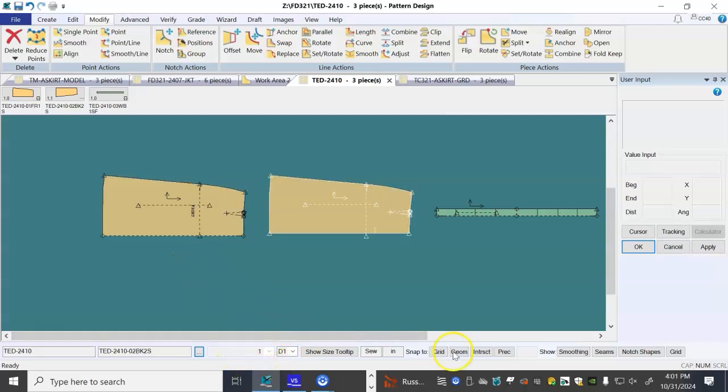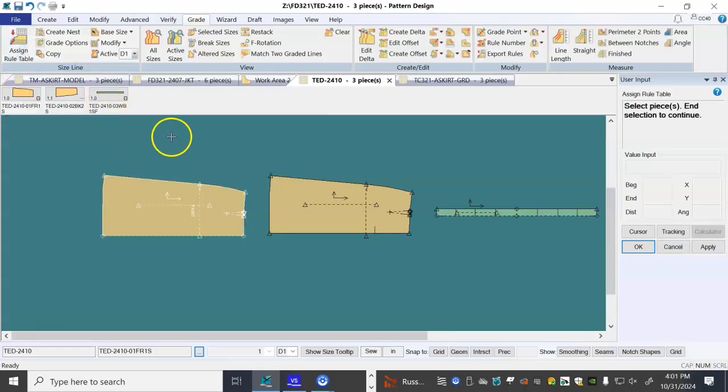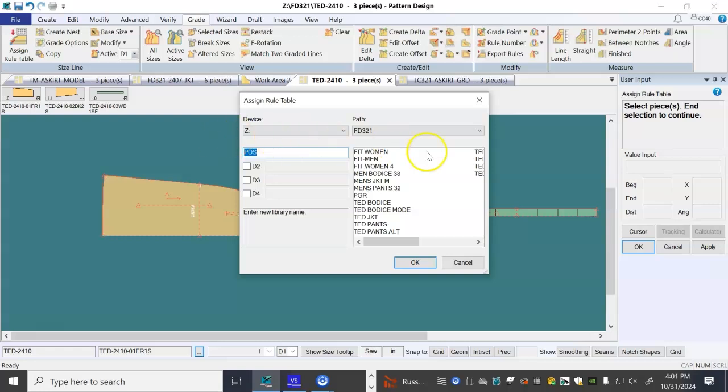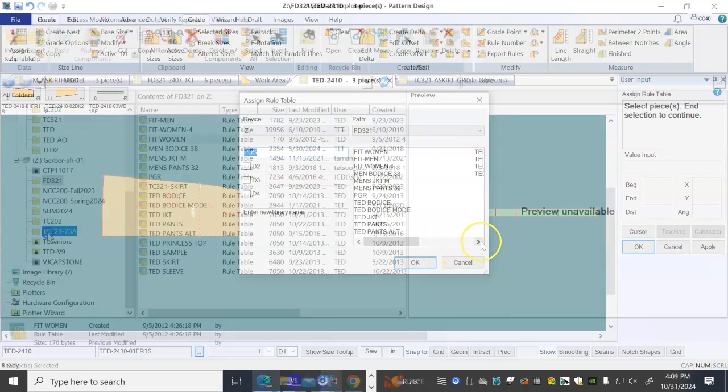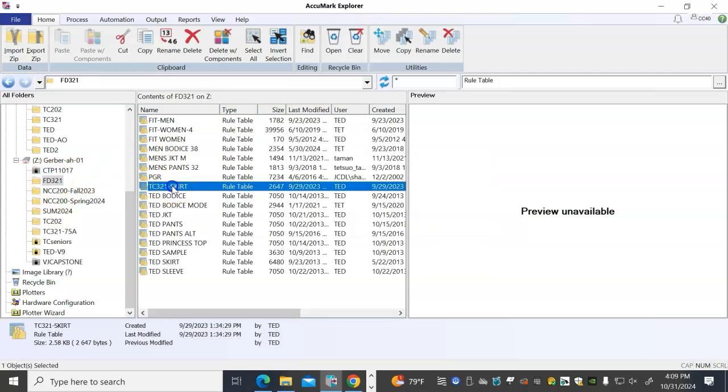Now you're going to assign. On the menu at the top, go to grade, okay? Assign rule table, on the ribbon all the way to the left. Assign rule table, then move your cursor into your work area, right click, select all, and right click OK. Then you see all the rule tables here, right? You should see the skirt. Do you have skirt? So this is our folder. We have this one here, right? TC321 skirt. Do you see that? Yeah, it is there.